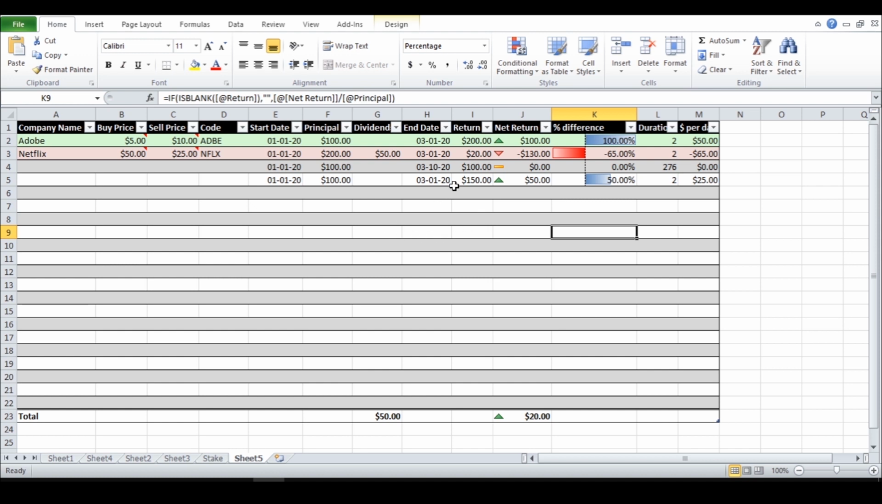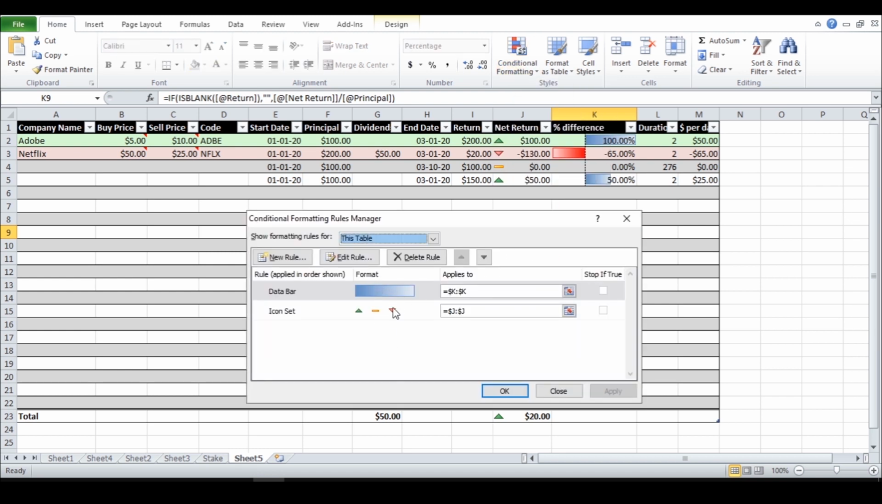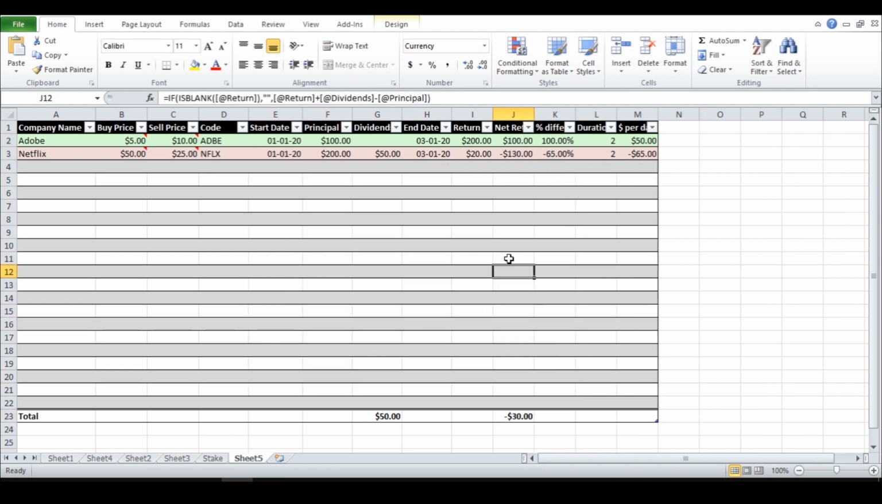If you don't like the colors, you can go to conditional formatting, manage rules, and you see all the color formatting here. If you don't like anything, just click on it and go edit rules and then change the colors. Let me undo this. I recommend you make your own table that is unique to you.